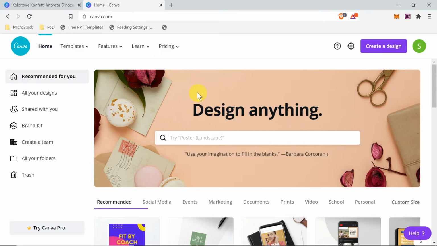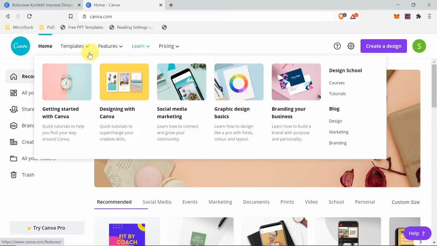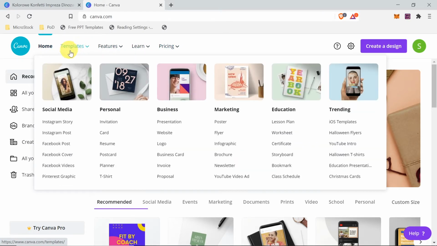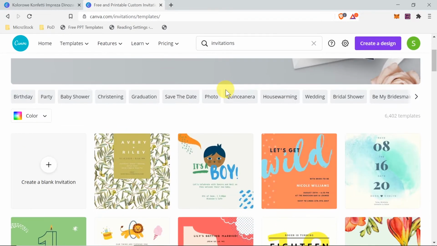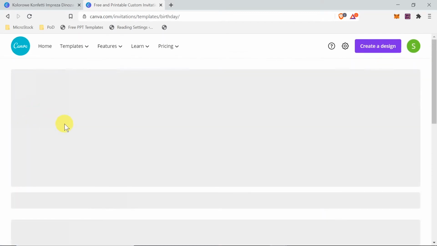Once you log into Canva, all you have to do is choose from those tabs over here, go to templates, and then under personal you will have to choose invitation. Once we go to invitation templates, if we scroll down, we have different categories, for example graduation invitation, baby shower, party or birthday. Since we're going to create a birthday invitation card, we will click on birthday.